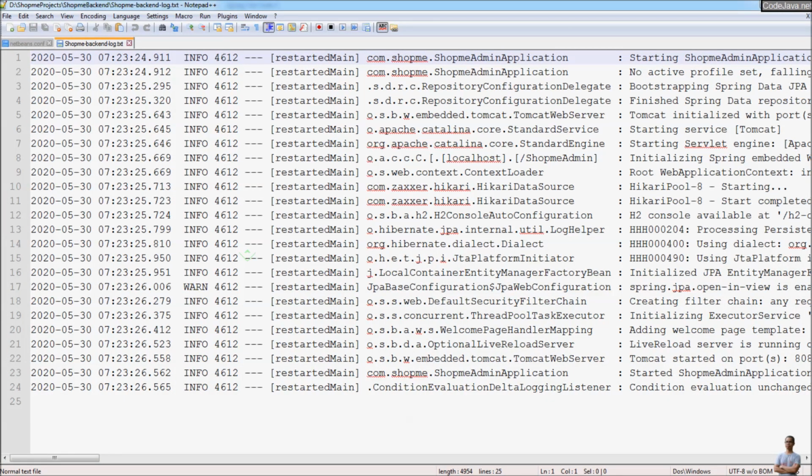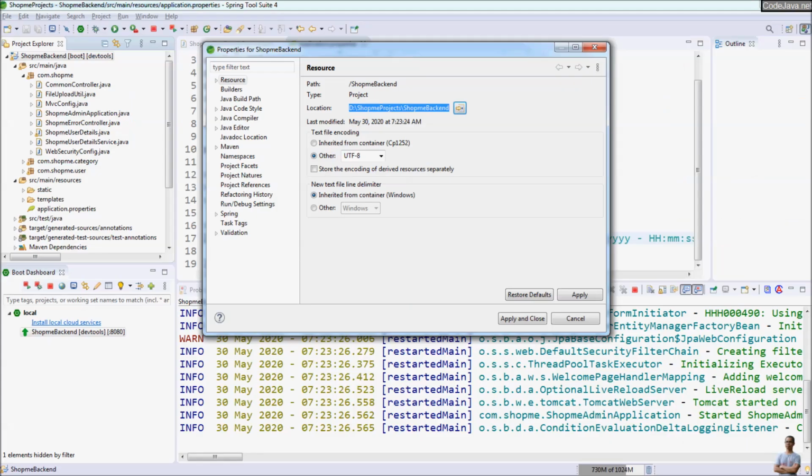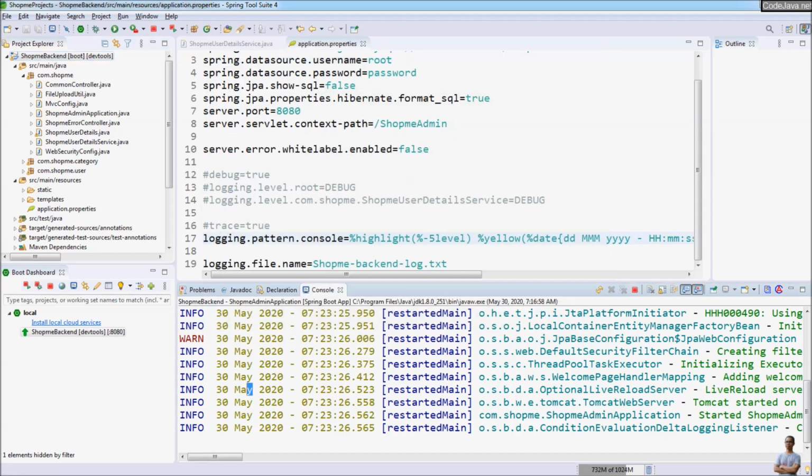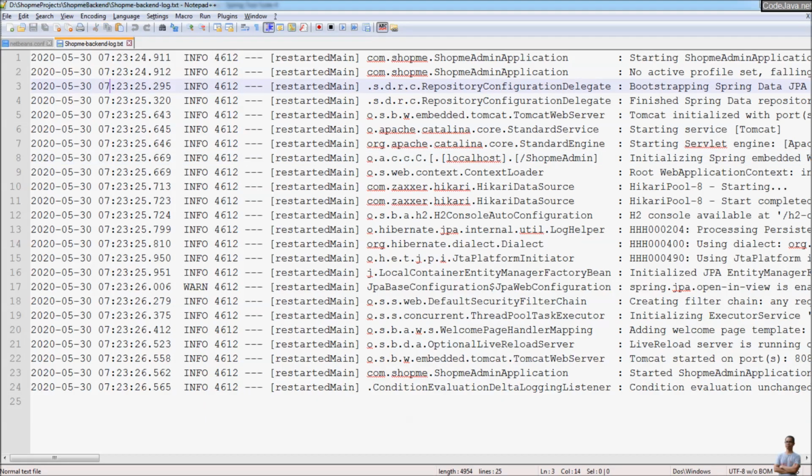You can see, and note that the log format in the log file is the default log format used by Spring Boot. As you can see, it is different than the customized log format we use for the console view here, where the log level comes first. But in the log file the date comes first.